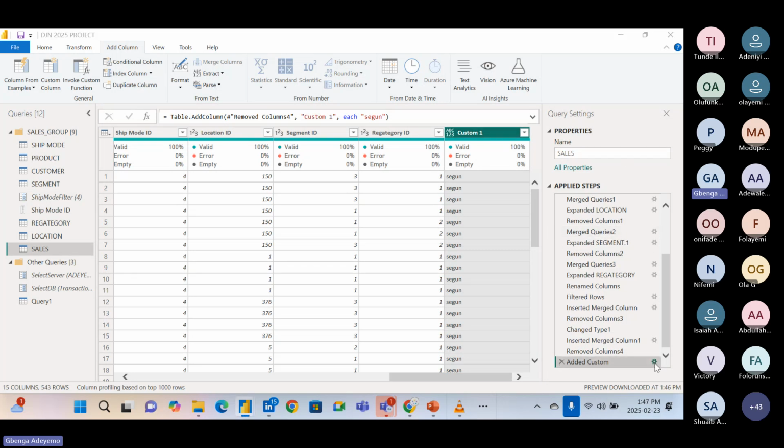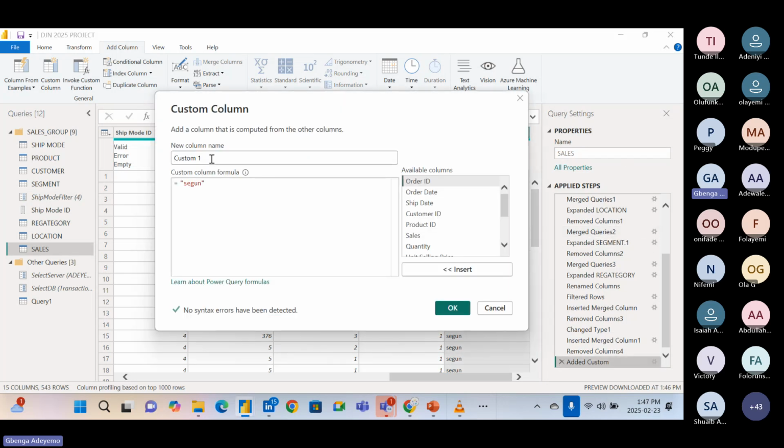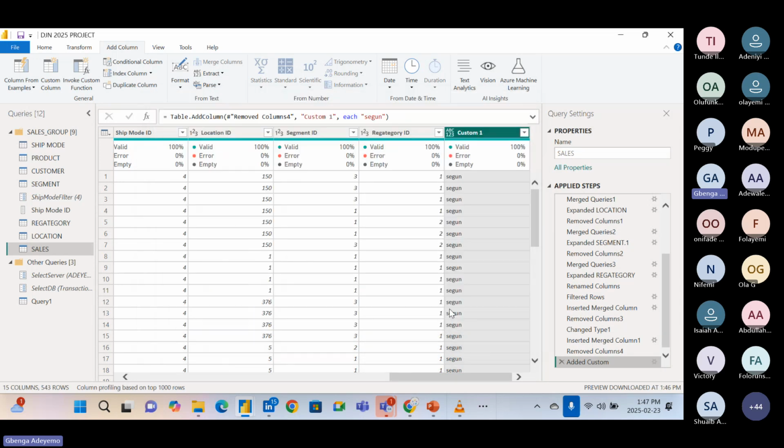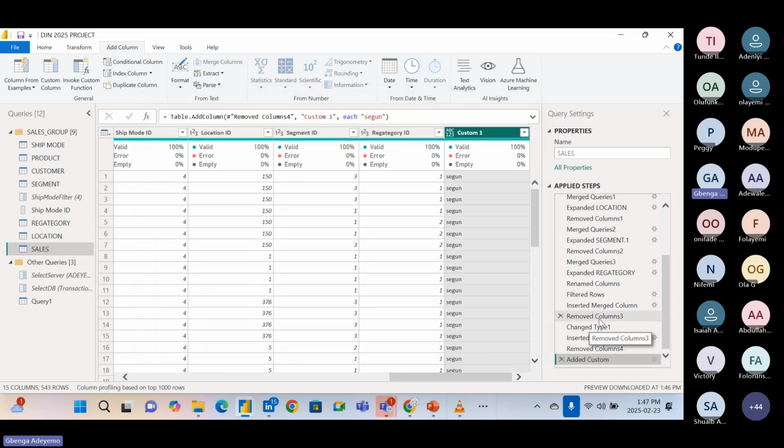So I clicked on custom column and I came here, custom one, and I said equals to Shegun. The Shegun I have to put in quotes because it's a text, right? So that was how I came about that, for those of us who may be asking how I got there. Now, there are different ways you can do this.